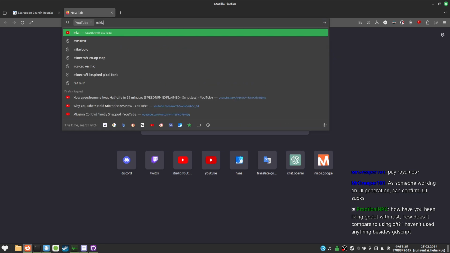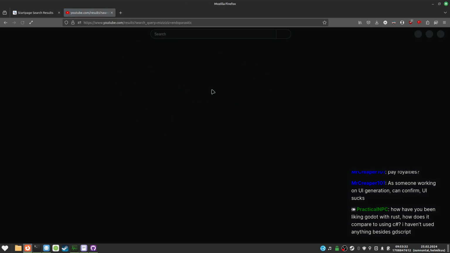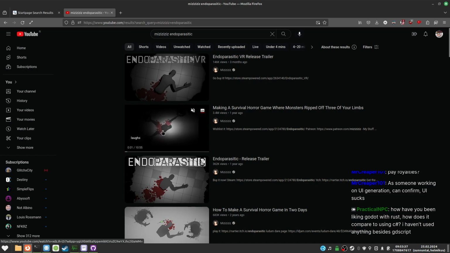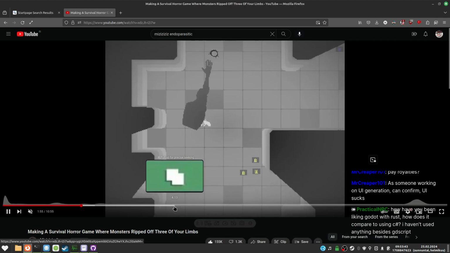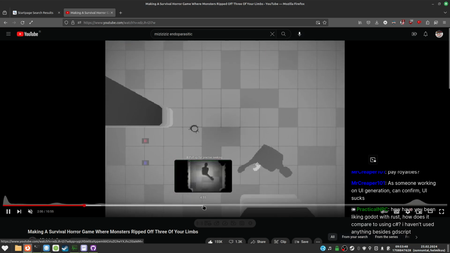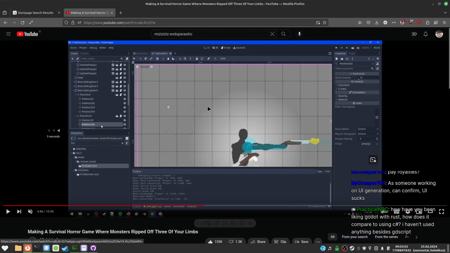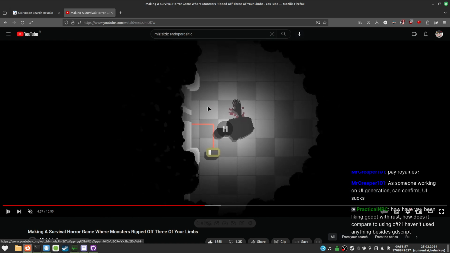Let's see. They were making Endoparasitic, and there was one effect on the edges. I think it's in this devlog. It's this effect where you go around and these little blobs appear and reappear.